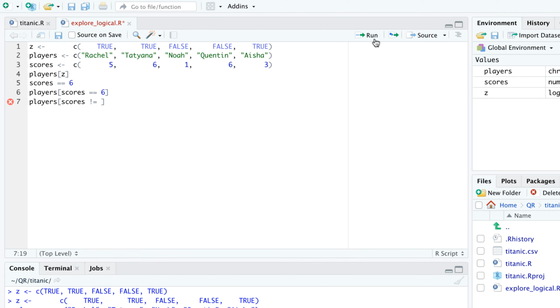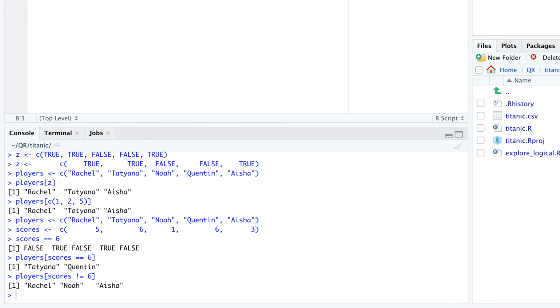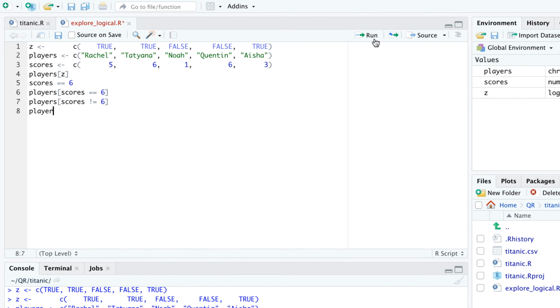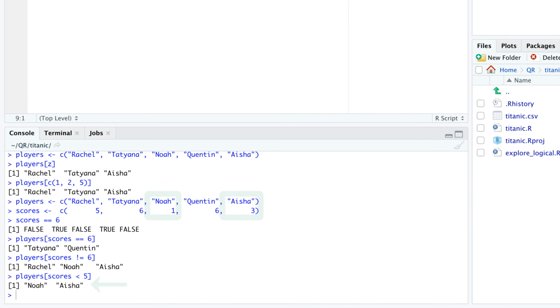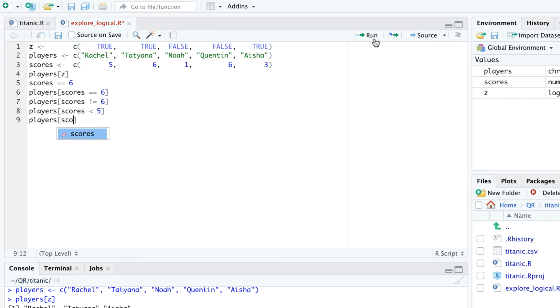While the == operator returns TRUE if and only if both sides of the operator are equal, the != operator returns TRUE if and only if both sides are not equal. Other inequality operators use the less than symbol or the greater than symbol, possibly in combination with an equal sign. For example, to find the players with a score less than 5, we type players[scores < 5]. To find the players with a score less than or equal to 5, we write players[scores <= 5].